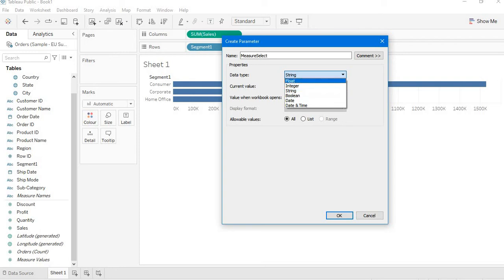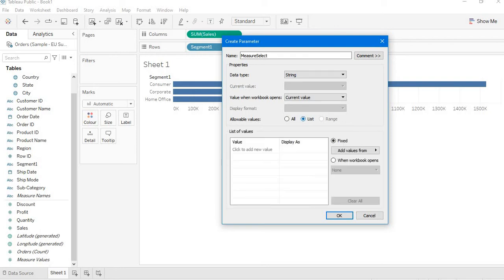So leave this as string because these are string values. If they are floats, numbers, we pick that. If they are integers without decimals, we pick those. If they are yes or no booleans, we pick booleans. If they're date and date-time, we pick those. But here our headings for these columns are strings. That's why we pick string. And because we're going to list them, we're going to write those. We're going to click on list.